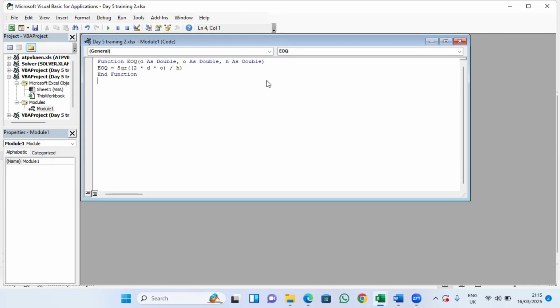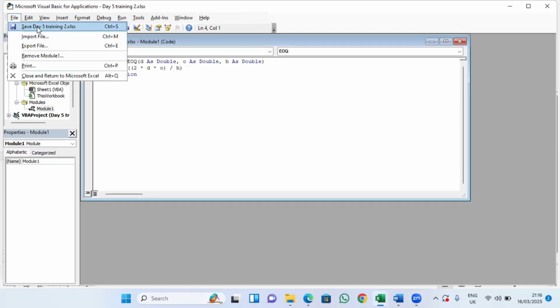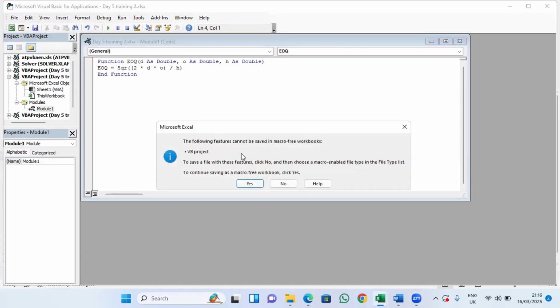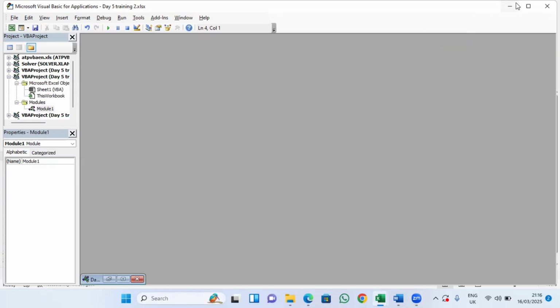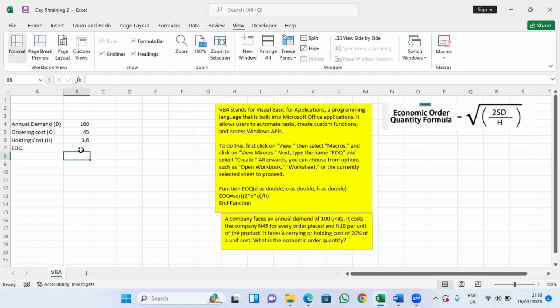Once you have done this program, the next thing you do, you save, you click file, you save it here. This dialog box will appear. You say yes. Okay, so once you say yes, you can minimize it first. And come and do the function.